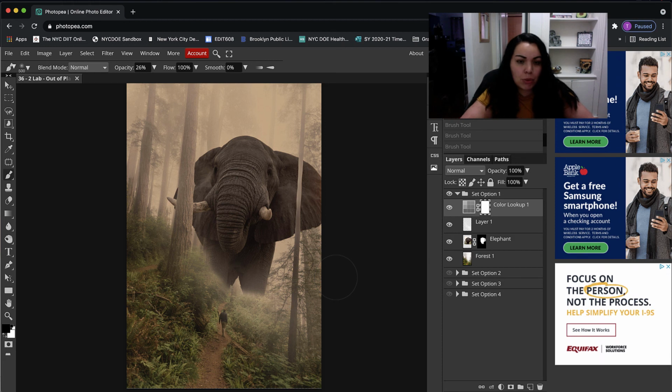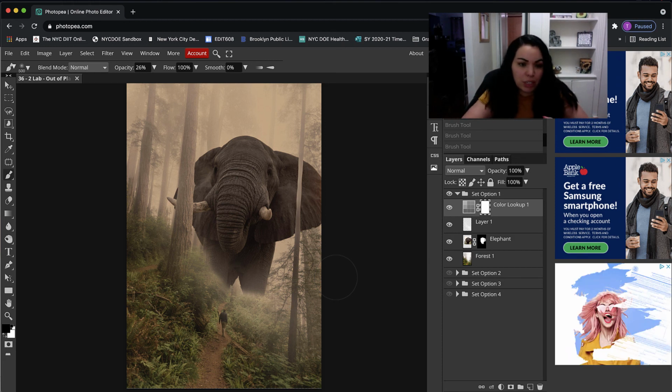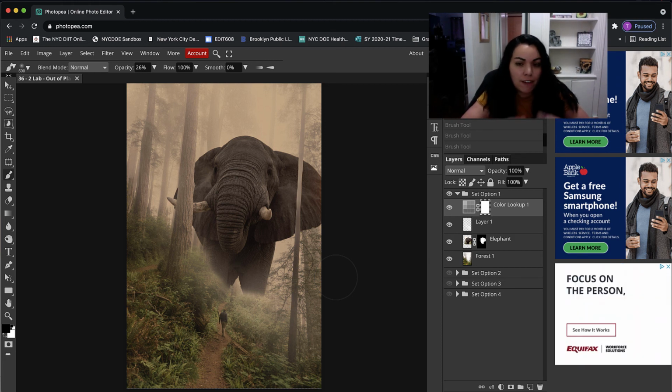Now, for this assignment, we're looking at process over product. We really want you to take your time with each step, find a way to blend your animal into your scene. Don't let it look like it's hanging somewhere, floating somewhere. You really want to think about how the animal is integrated into the scene for the effect to look good.